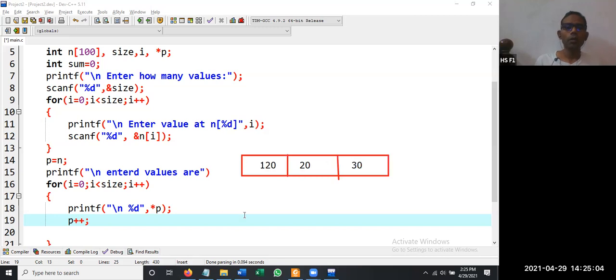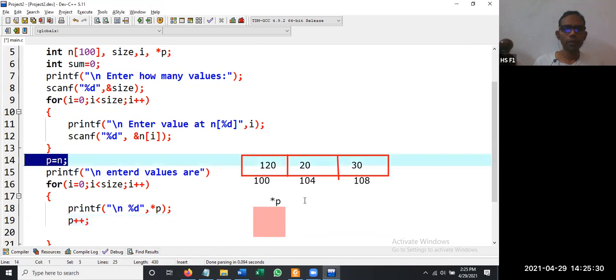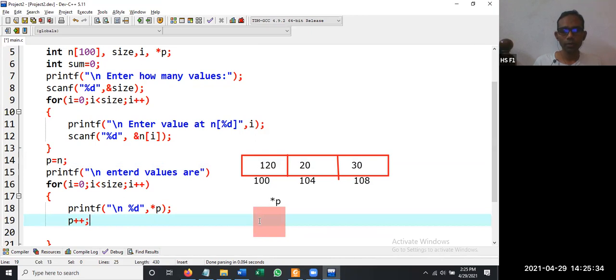30. Now, we are having one more memory location called the pointer. Let us name it *p, and say the address of this index element is 100, then followed by 104, then followed by 108. Now you are writing p = n. Here p = n means the base address is stored in the pointer. So the pointer will be holding the value 100.